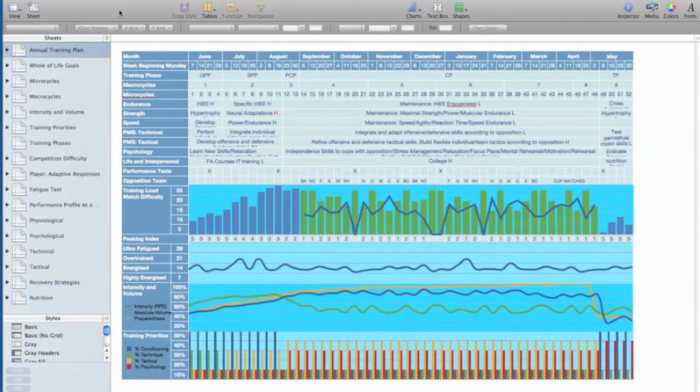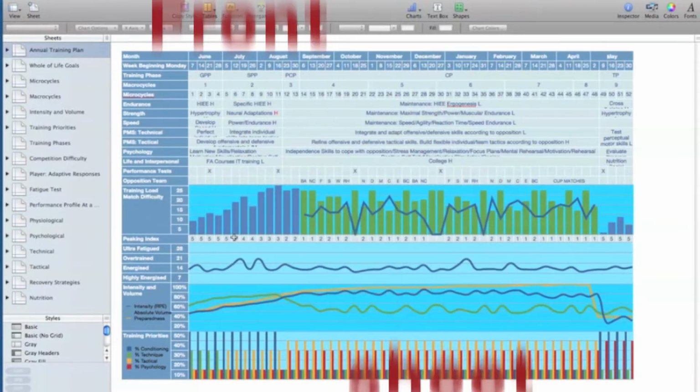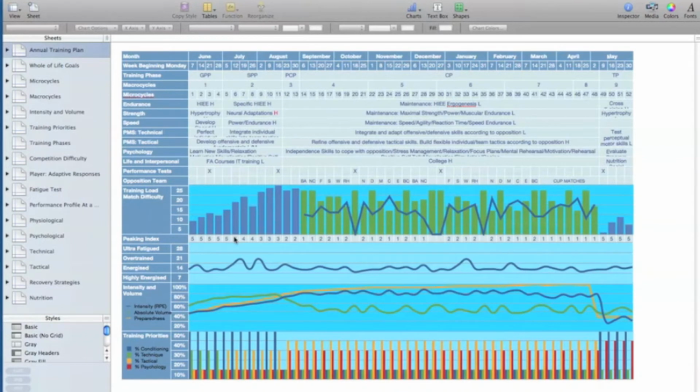Hi, this short video will explain how my annual training plan can help you monitor training, reduce the chances of overtraining and improve your performance levels in your particular sport. On the front sheet you can access a wealth of information quickly. All the information is reinforced by the latest sports science research. This particular example is based on a professional football player.